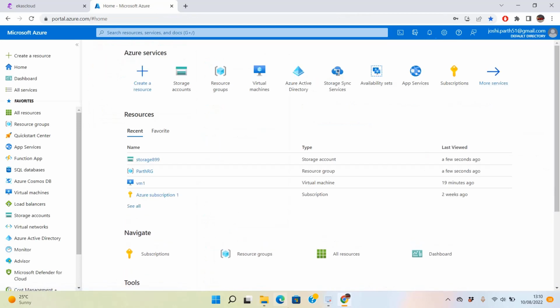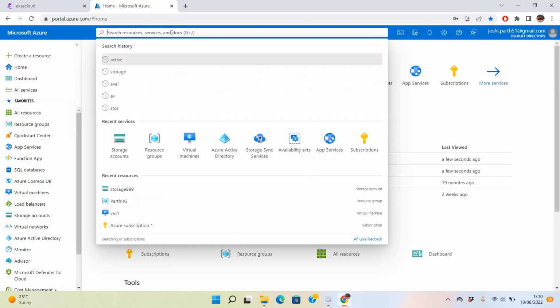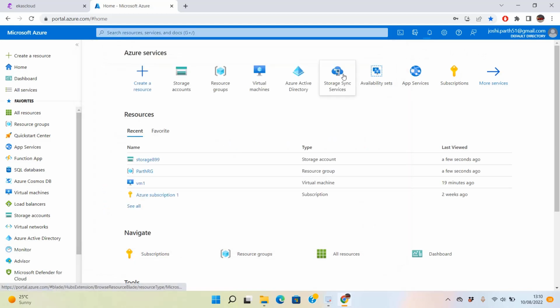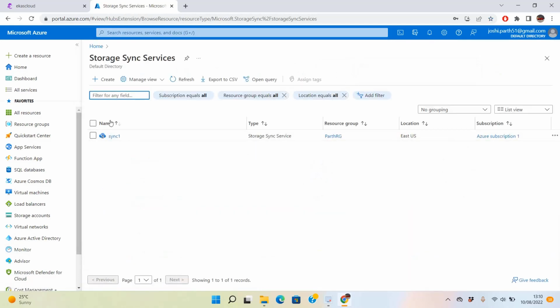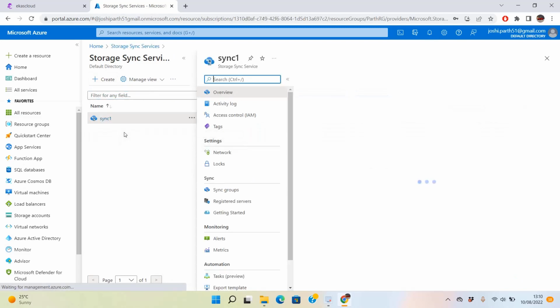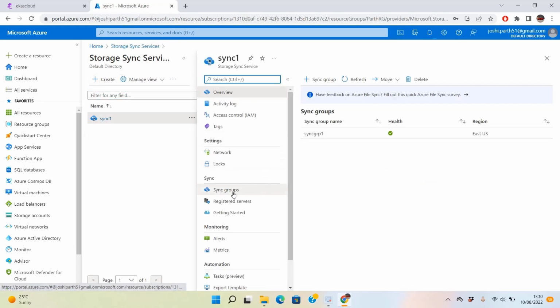After that, I'll create one file sync service, storage sync services. You can simplify it by writing storage sync services in the top menu bar, and it comes up here, or you can simply click here and create it. So I'll create one sync service as well and add one sync group. We can add a sync group from the sync service by pressing this, or we can simply create one from the overview and hit that plus button.